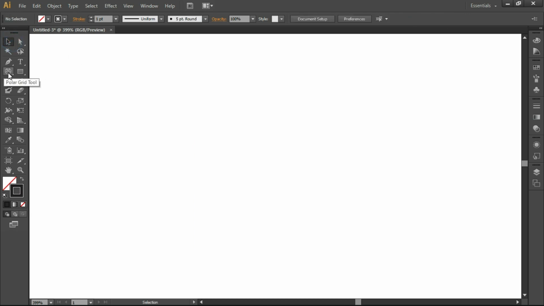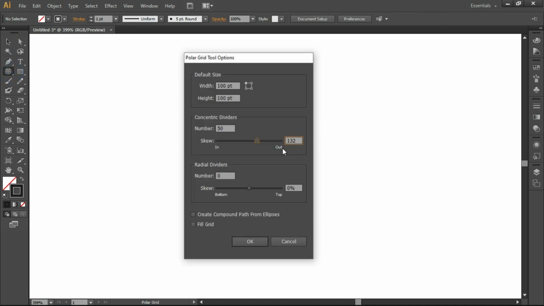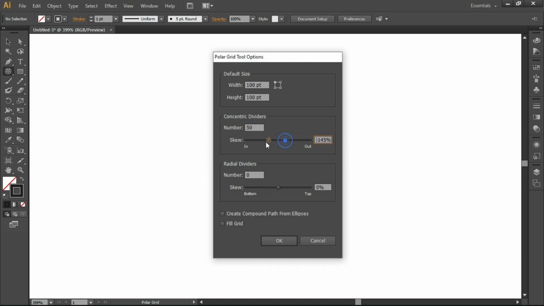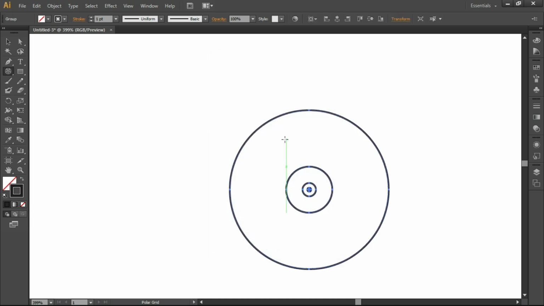Again we'll click on the Polar Grid tool and we'll see the options. In the options, in the skew option, the setting is 132% and it is set towards out. So you must have noticed that the circles are going towards outside. If we keep it inside and click on OK, we will get something like this.